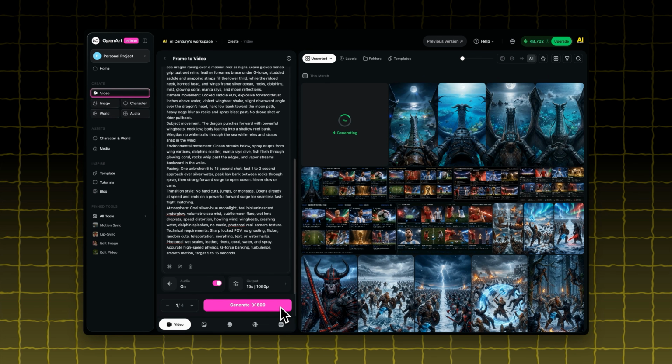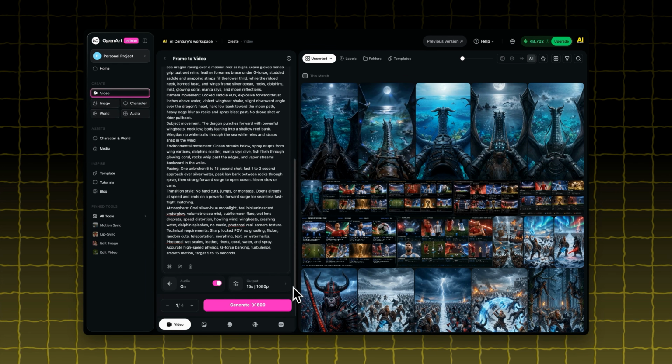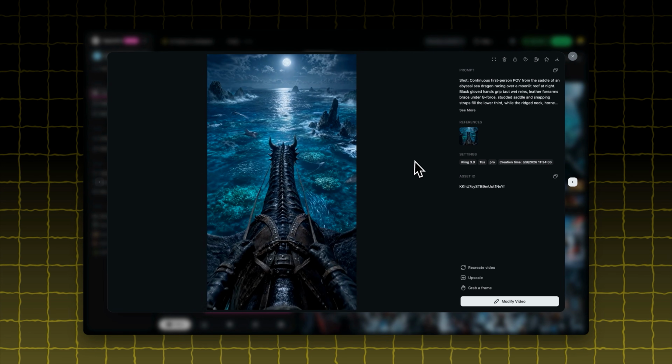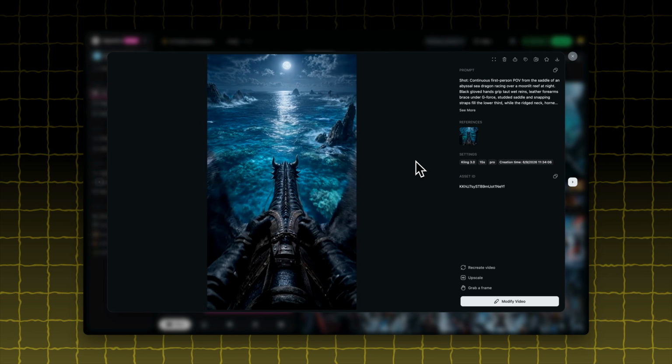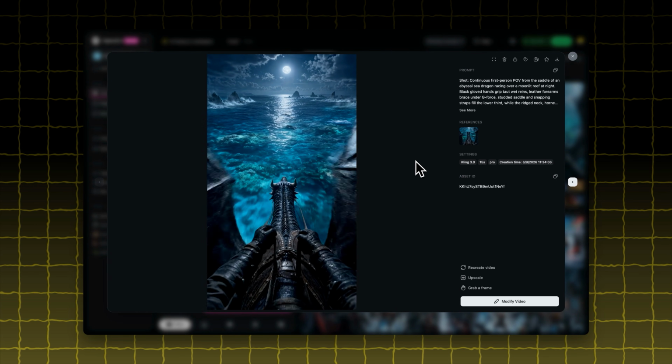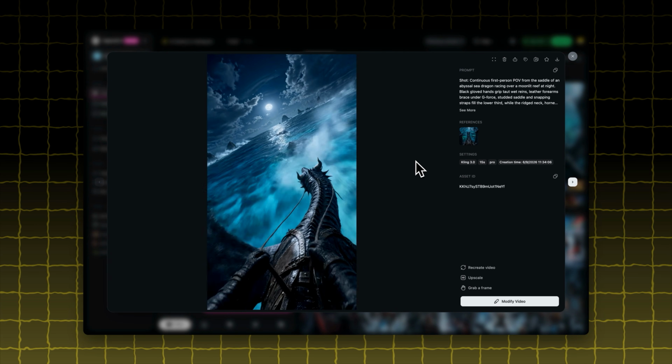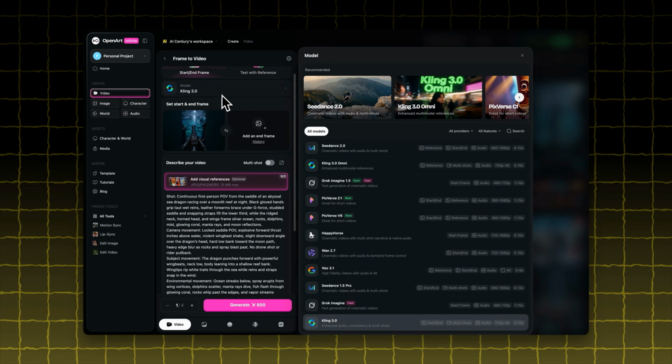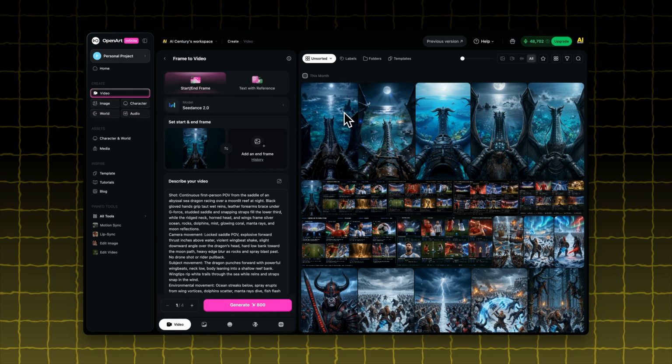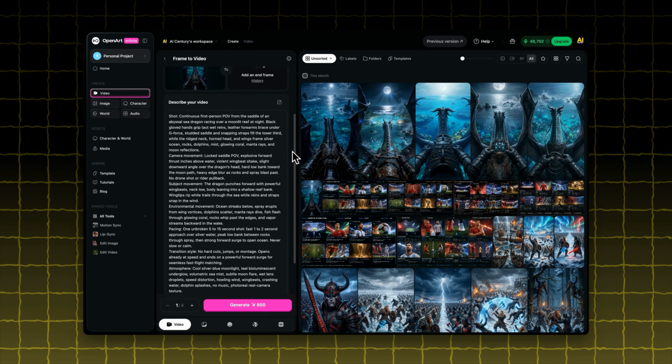And once the video has finished rendering, it's time to watch the result. I think it looks really cool. We can clearly see the dragon flying low above the water beneath a full moon, creating a very cinematic and spectacular atmosphere. Now let's try the same image and prompt using Seedance 2 so we can compare the two models directly.